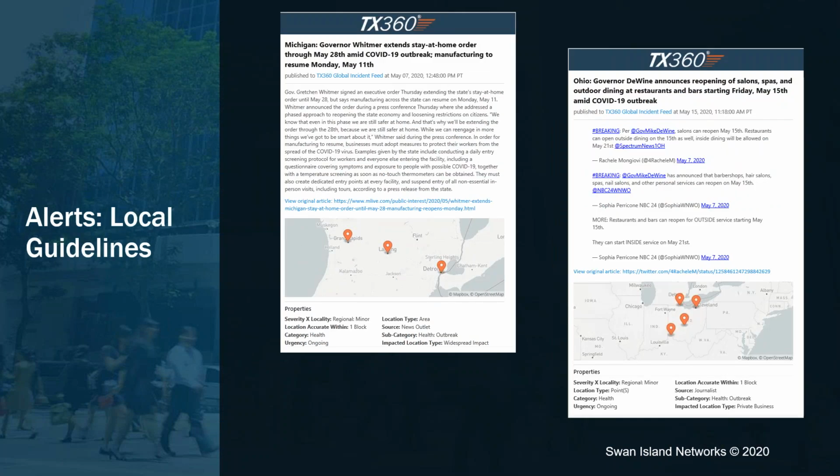A couple other examples, we look more locally. In the same way as tracking national guidelines, we can look at state-by-state guidelines or even industry-specific reopenings. So TX360 can be used to track at an even more customized level for an organization, depending on requirements, and that may be specific cities, counties, or even your specific company, brand name, or keyword. Very, very customizable in that regard.